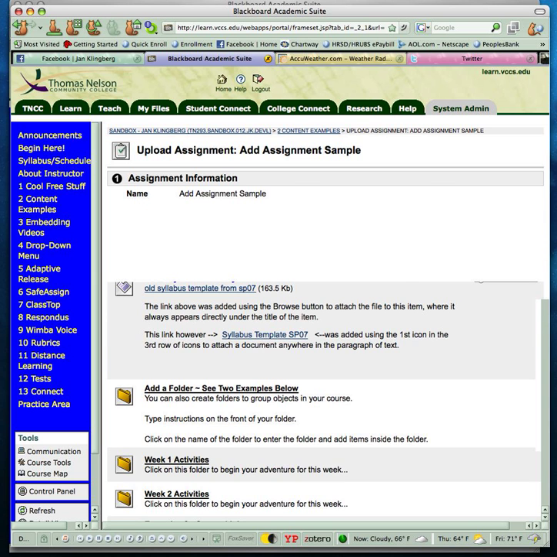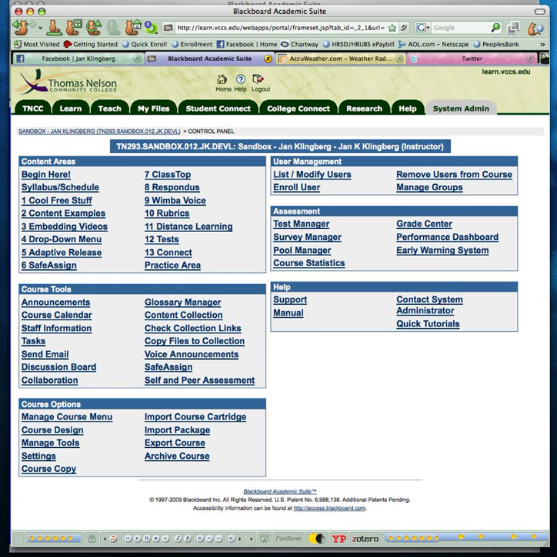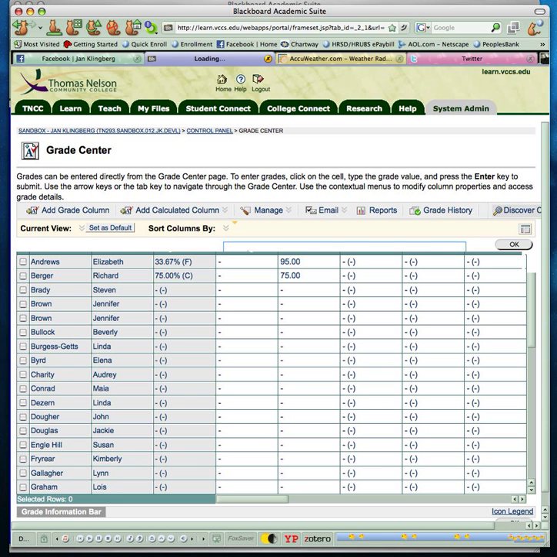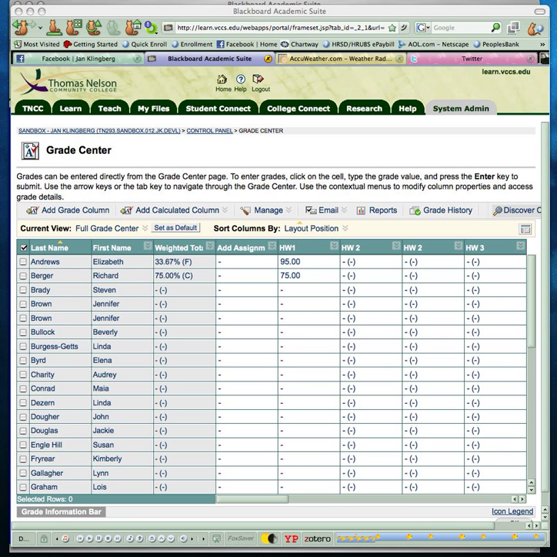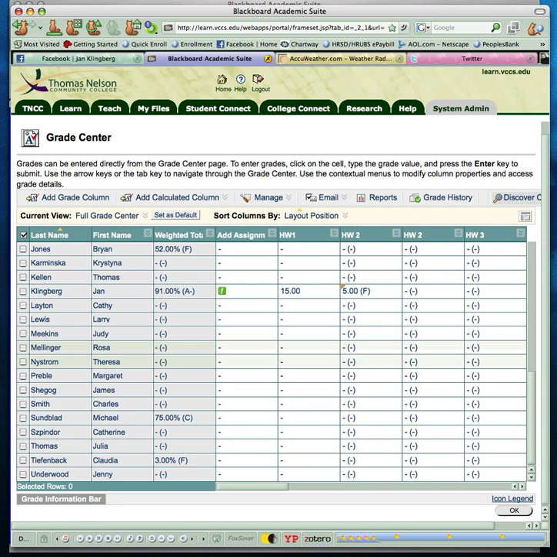So let's go to the Control Panel and let's take a look in the Grade Center. Here I've logged in as a student and done this myself. And there's the file that I submitted. You can tell when a student has submitted a file because you'll see a series of these fat green exclamation mark icons in the column for the assignment.